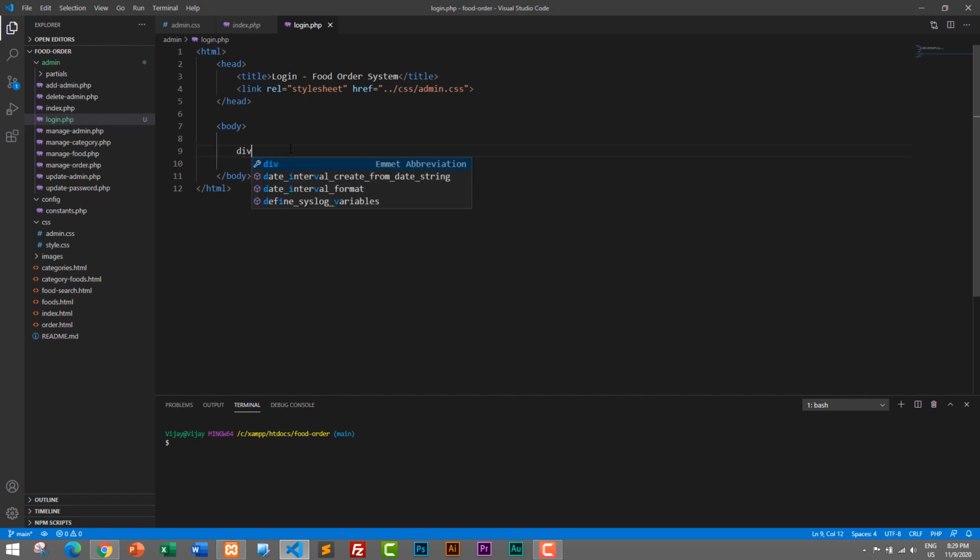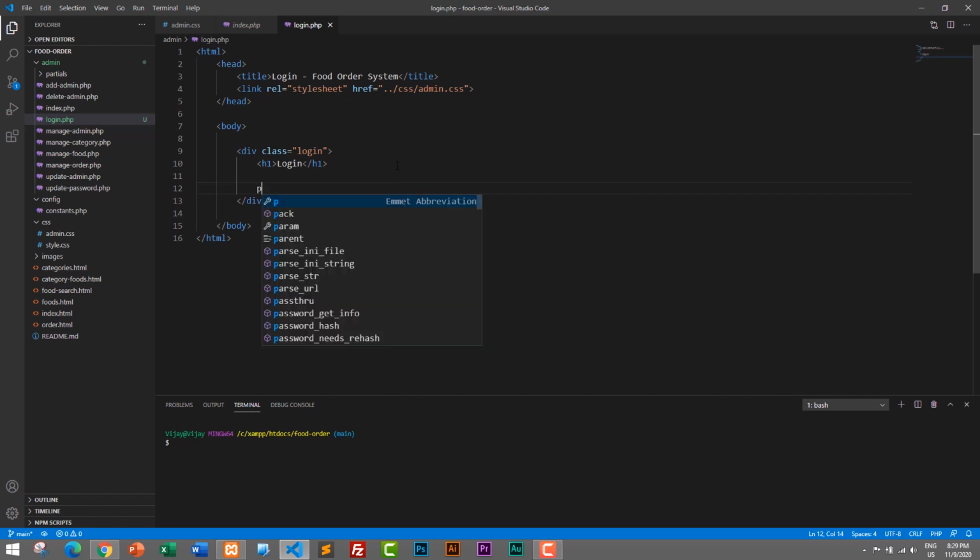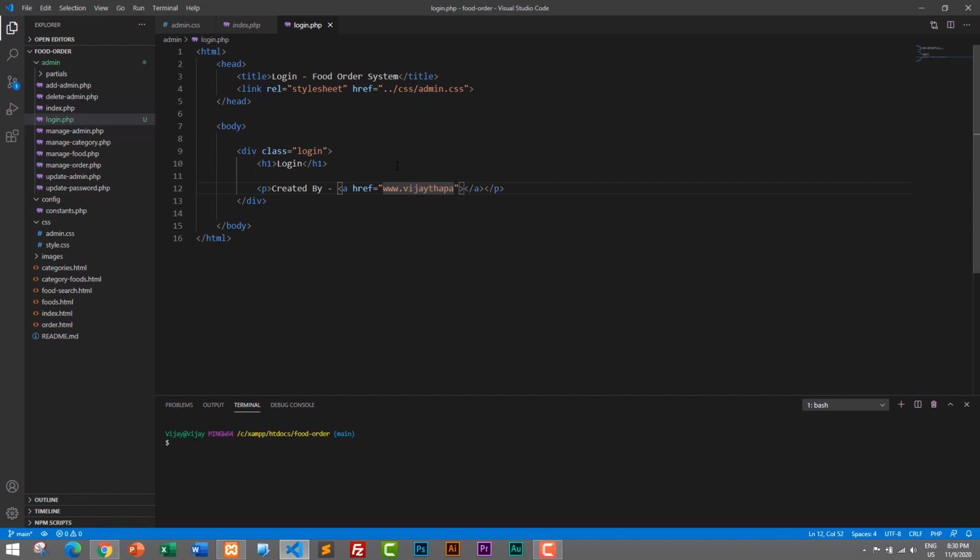So I will create a div tag with its class login. So div class is equal to login, and here I will create h1 tag, and I will call it login, and at the bottom I will create a paragraph, and here I will just display like powered by or created by. So created by, and we can add anchor tag, and let's add dummy link, or I will add my website name, www.vijaythapa.com, and here I will display my name, Vijay Thapa. That's it.